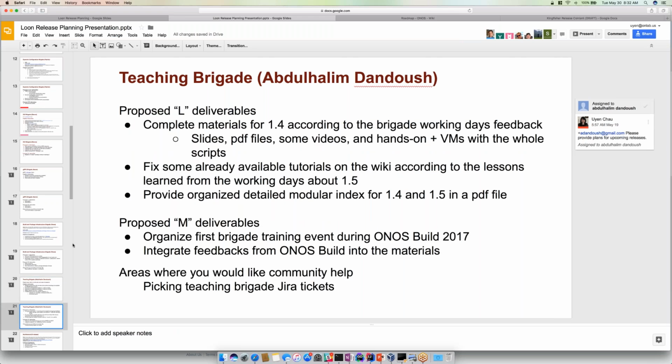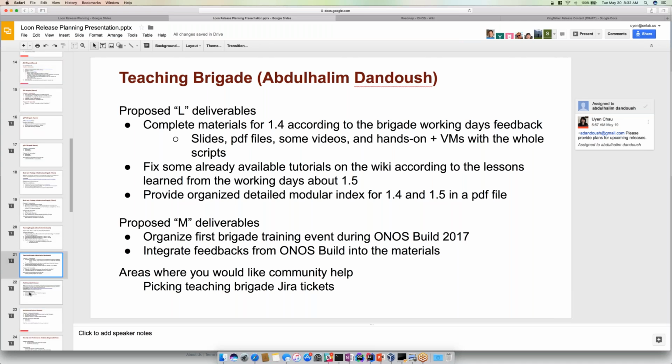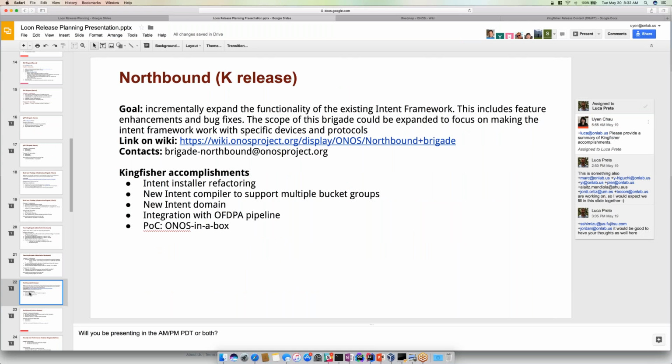And then in terms of upcoming deliverables, complete materials for the tutorials they had noted, and fix some of the existing tutorials. And then it looks like there'll be a training event during ONOS Build. So ONOS Build 2017 is in the September timeframe. For those planning to attend, it sounds like the Teaching Brigade will be hosting their training sessions. And then we will move on to Northbound.